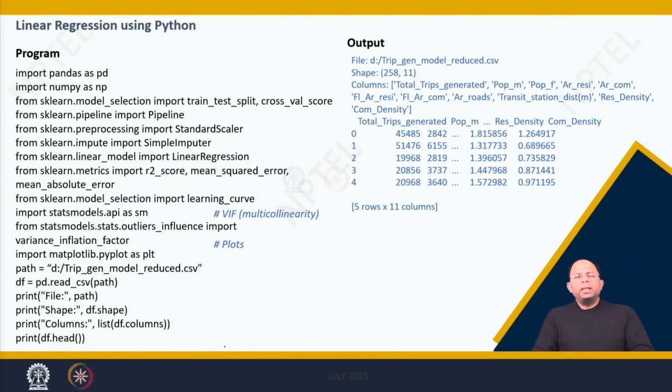So we will explain all this using the example of the Python program for linear regression. It is the exact same program we did earlier, but we will now do it in more detail. The first parts remain as they are. We import pandas as pd, numpy as np, and from sklearn we import train_test_split, cross_val_score, cross validation score. Then we import something called a pipeline. We will learn about this.